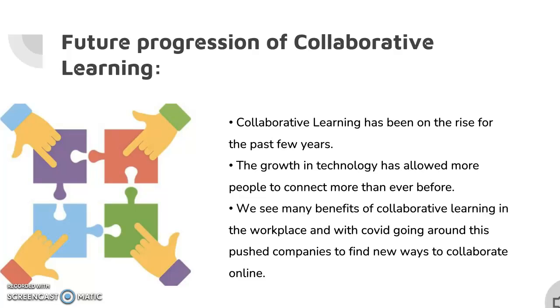Collaborative learning has been on the rise for the past 2 years. We are getting assigned more group projects and classes, and we are working more with peers in the workplace. The growth in technology has allowed more people to connect more than ever before. With new innovations like Zoom and Microsoft Teams, it's easier than ever to meet online at any time with your team.